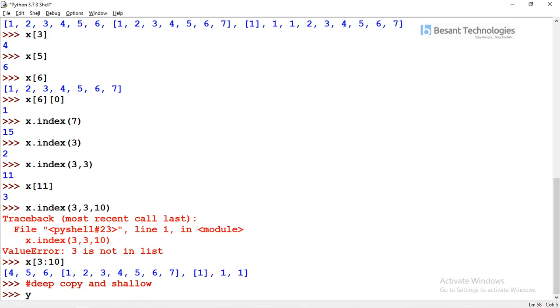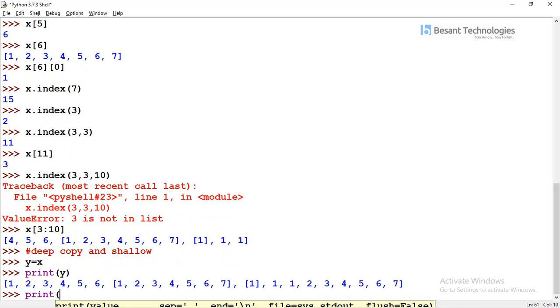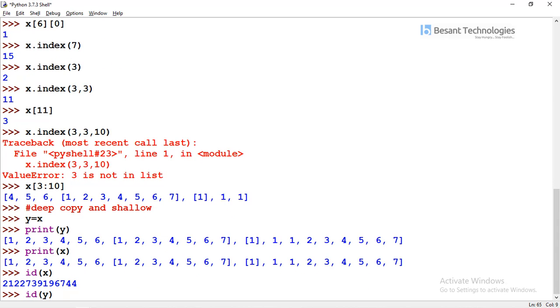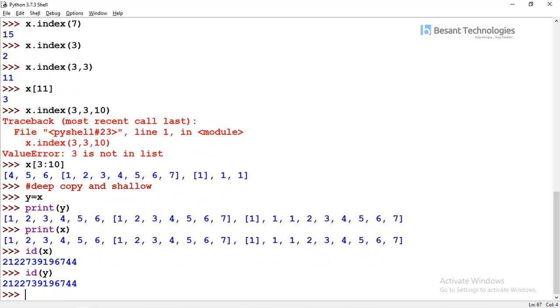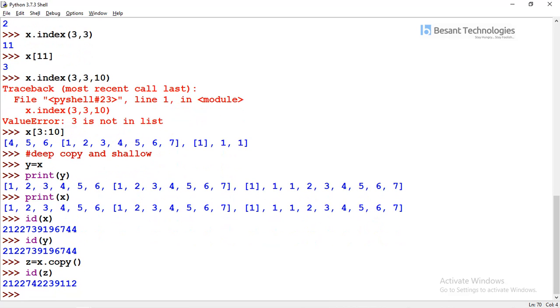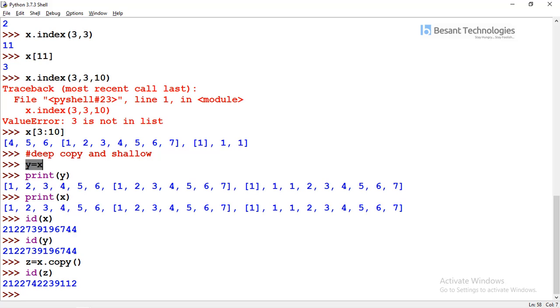x, y = x. Now print of y and print of x, the values are the same. Let's check id of x and id of y. The id is used to get the memory location. So x and y are actually in the same memory location. Let's go ahead with the next thing: z = x.copy(). Now x is copied and stored in the z variable. So id of z is in a different memory location, not in the same memory location. So this is a shallow copy and this is known as a deep copy.